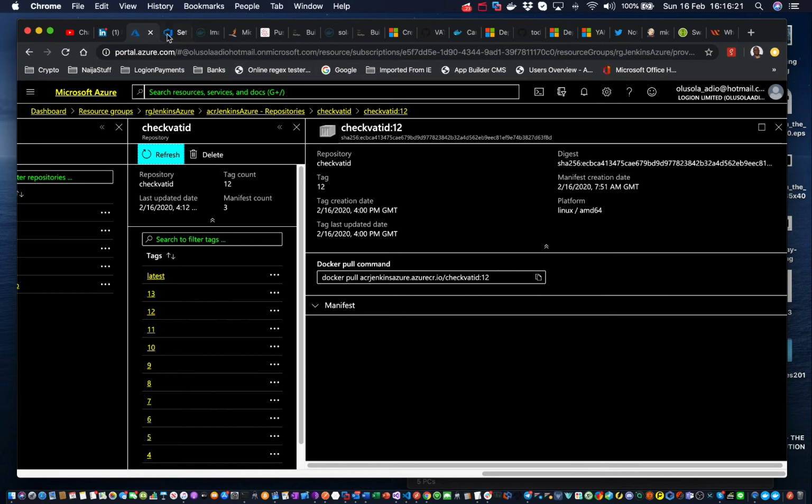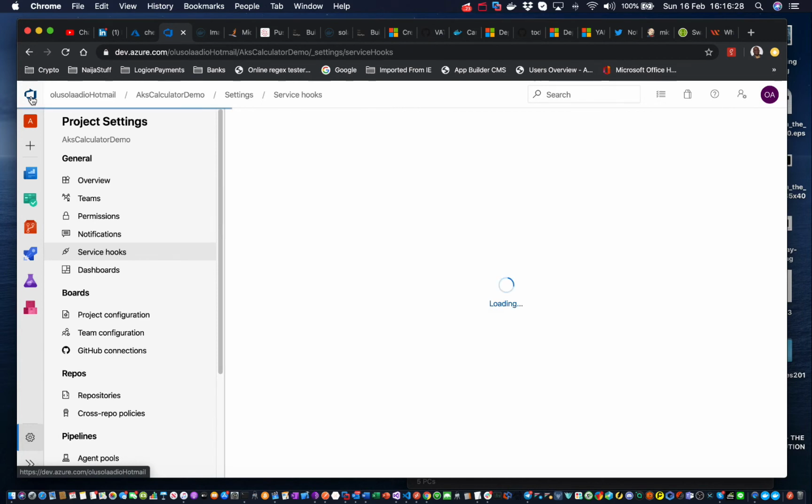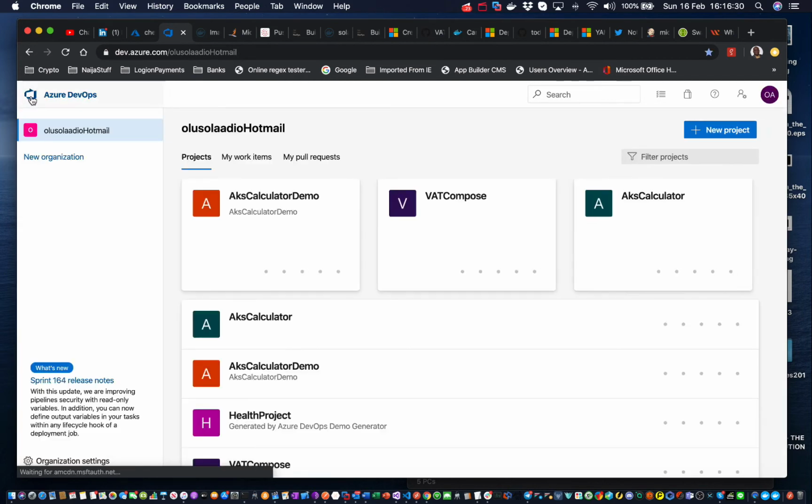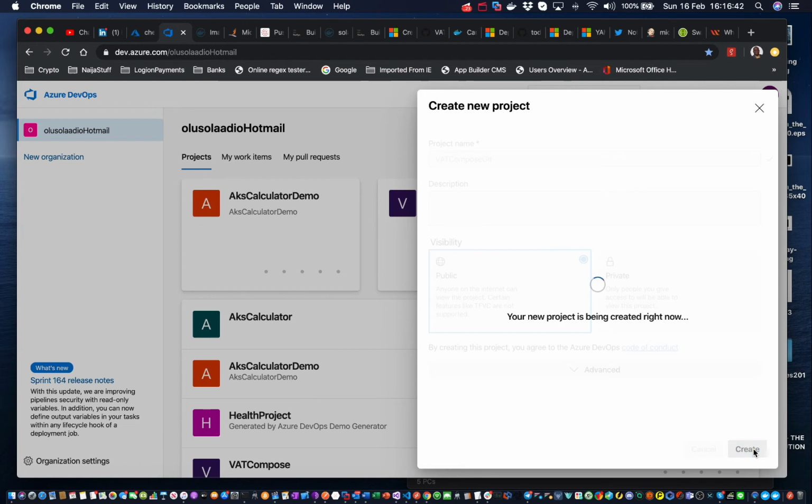So this is what we're going to do. We'll go on to Azure Repo and let's create a project. Let's call it VAT compose git. Let's make the visibility public. Let's create.